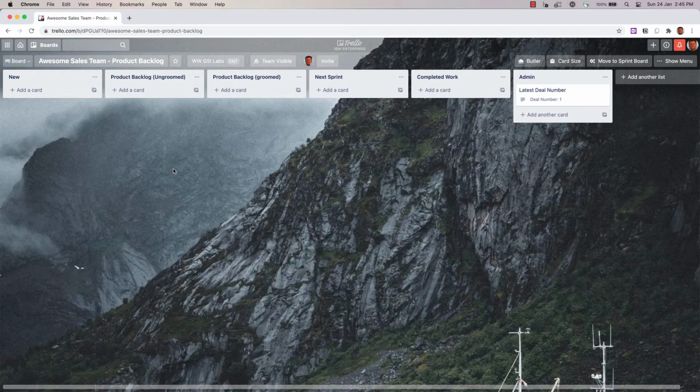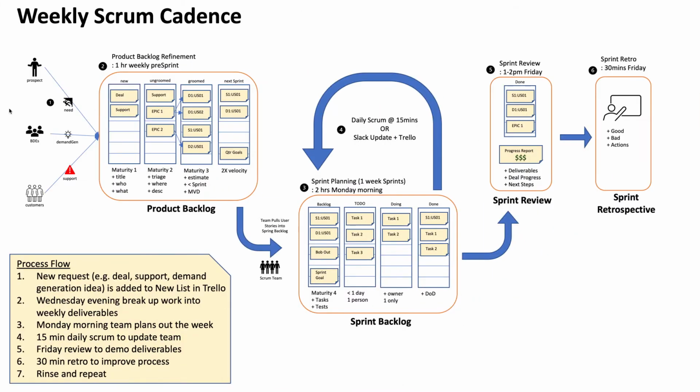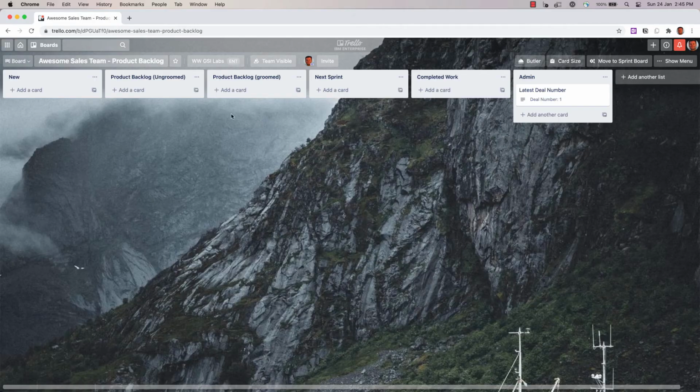Okay, so welcome back. Now I'm going to walk through how we do this in Trello. As you see, this is a Trello board named Awesome Sales Team Product Backlog. As you'll recall from my diagram, this captures our requirements. So we've got 5 big buckets here.